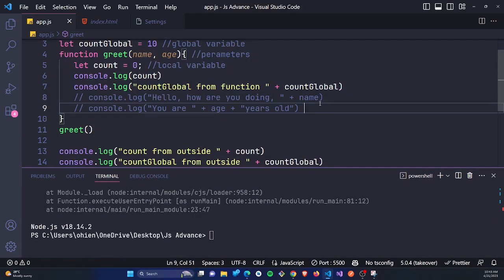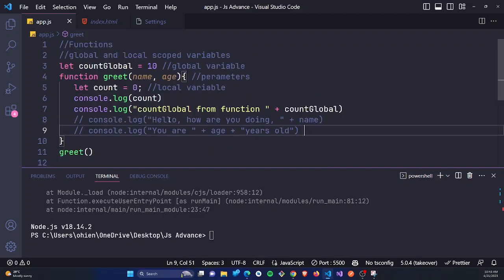We have local and global variables in JavaScript. Local variables are the variables inside a function. Global scope variables are variables that are declared in the global scope of your code. Okay? So that being said, let's talk about the return keyword now.